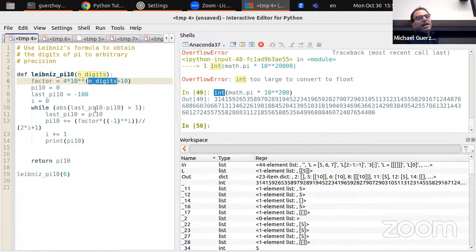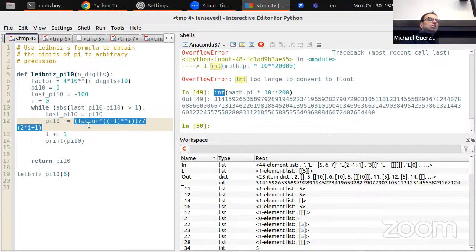And then I say, okay, so pi, I'll just add this term. So that's the Leibniz formula, like minus 1 to the power of i divided by 2 times i plus 1. One thing to pay attention to here is that you cannot make this be a float, because a float has limited digits. What you can do is make it an integer that has a lot of zeros at the end.